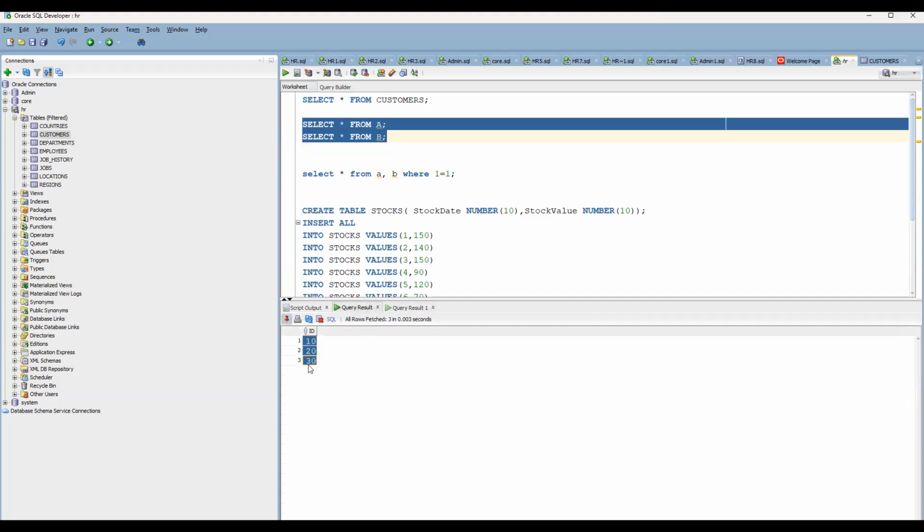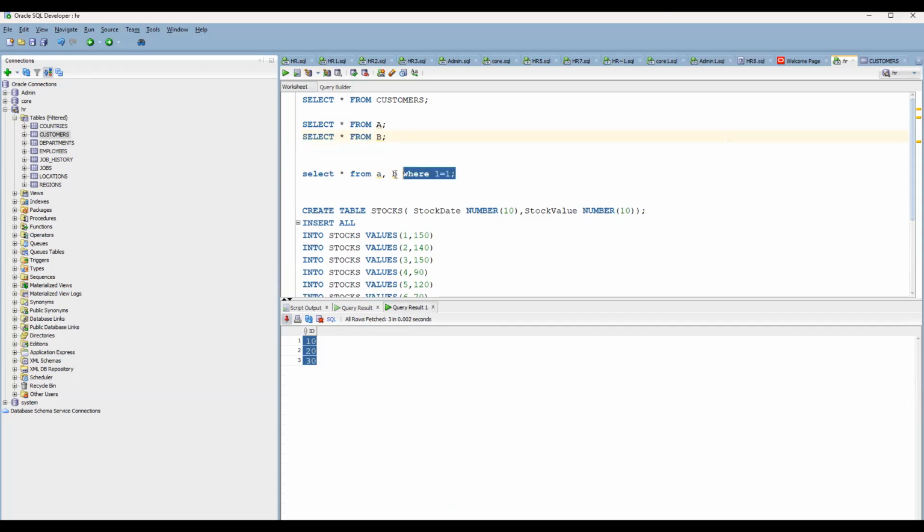See here, in the A table we have an ID column with the values 10, 20, 30. 3 rows are there with the values of 10, 20, 30. And here also the same values, and I'm giving A comma B. So what is the question here? WHERE 1 = 1. So what does it do?